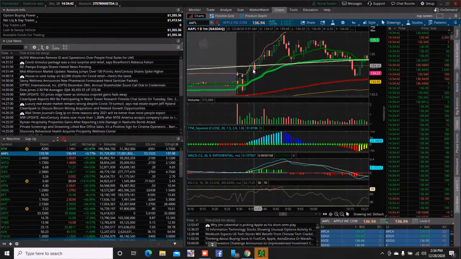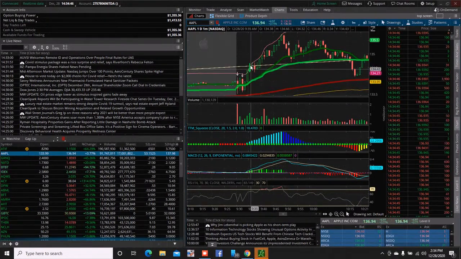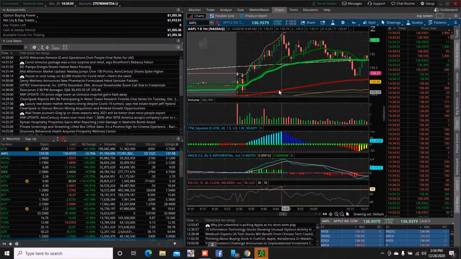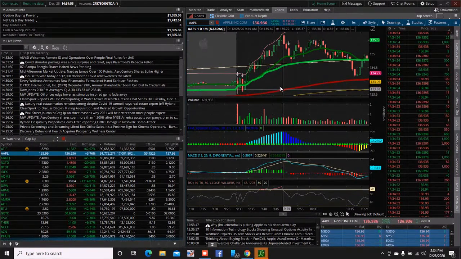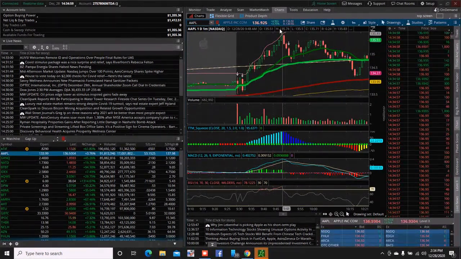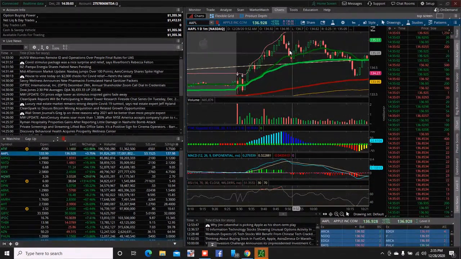You could ride this. Why would you not sell here? Because you haven't lost your initial investment yet. So you continue to ride it out. Why would you sell up here? Because you're so far away from the 20. There's so much space between the 200, the 20, and your stock price. There's only one thing that can happen. Rubber band effect. It's going to snap back to the 20.